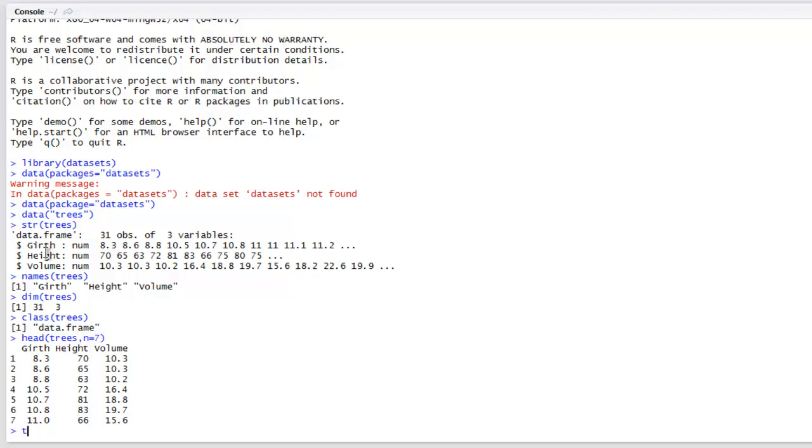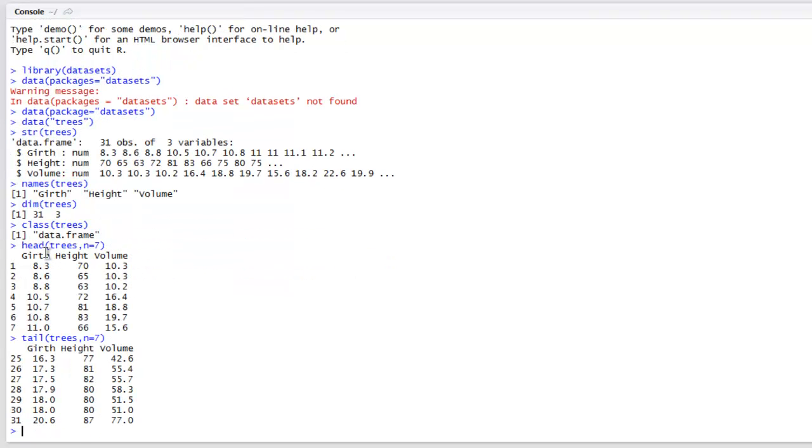Now let's take a look at another method, tail. Pass in the dataset trees, then n equals 7. By default it will print out 6 rows from the bottom. Now it will show 7. Here you see the last 7 entries.